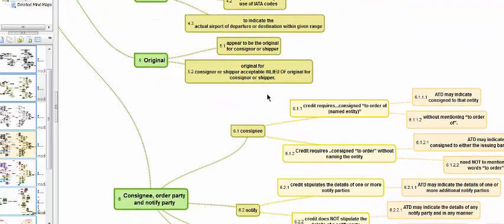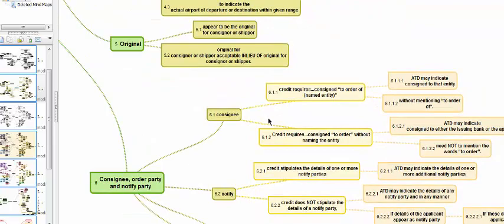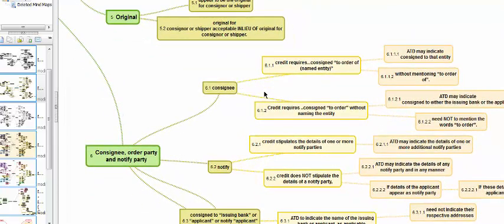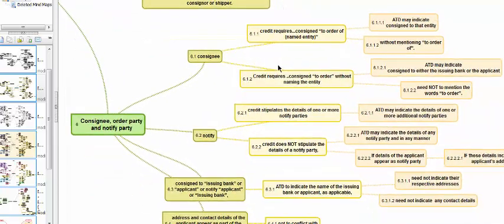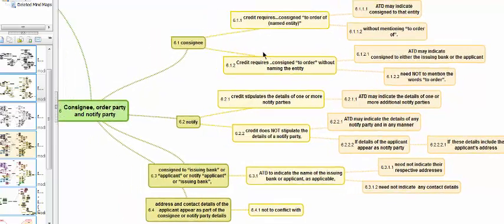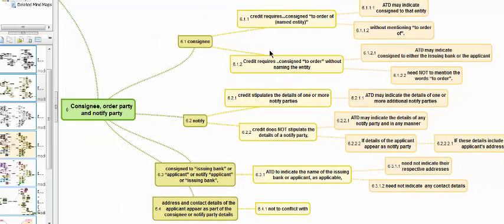Original for consignor or shipper is acceptable in lieu of original. So when original is called for, original for consignor or original for shipper is acceptable. Why do we call for the shipper's copy? Because an air transport document is not a negotiable instrument. It does not allow transfer of title by endorsement and delivery.